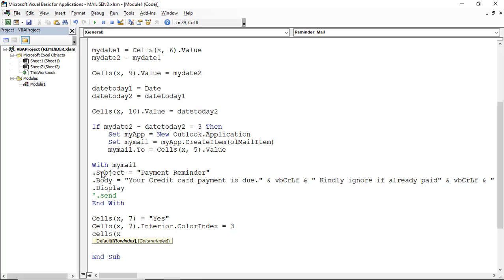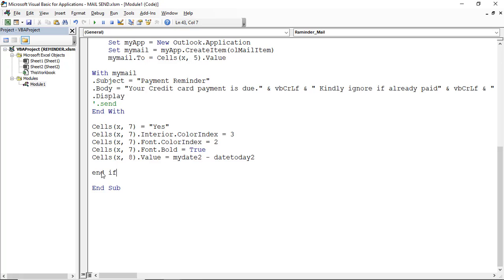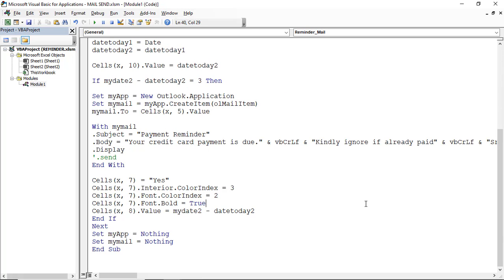Next, Cells of x comma 7 dot font dot color index is equal to 2, and Cells of x comma 7 dot font dot bold is equal to true, and Cells of x comma 8 dot value, I'm giving the difference, my date 2 minus date to day 2. Then you can say end if, and next. Set my application is equal to nothing, set my mail is equal to nothing. Friends, this is the program.